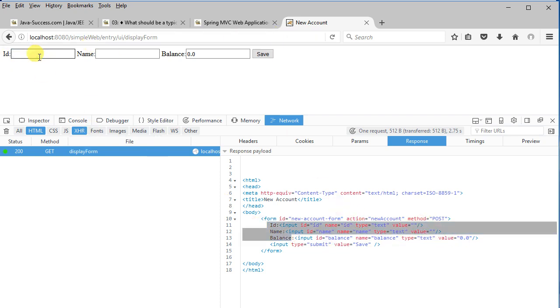So I'm going to now create another ID called 775, and name is called Samantha, and amount is say $265. And now if I click on save, I'm going to make a post request. You can see in the form.